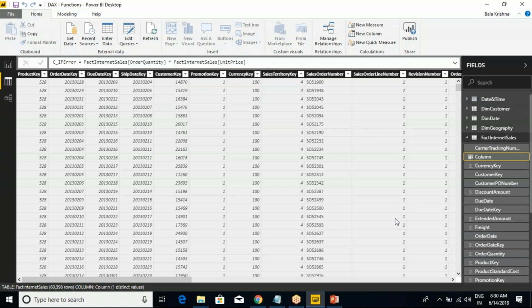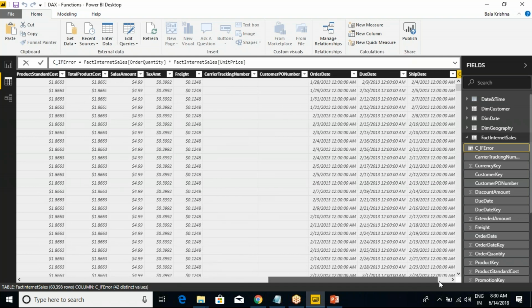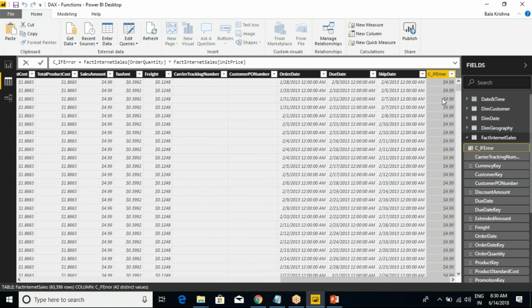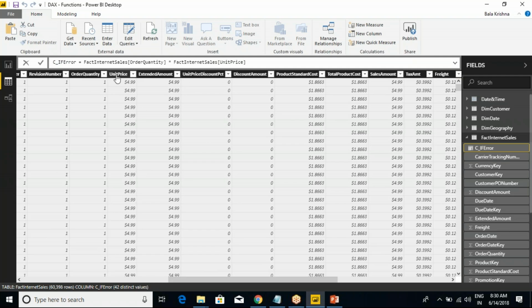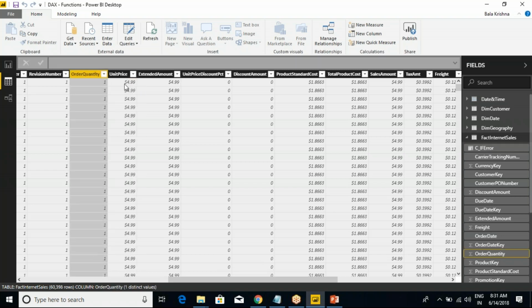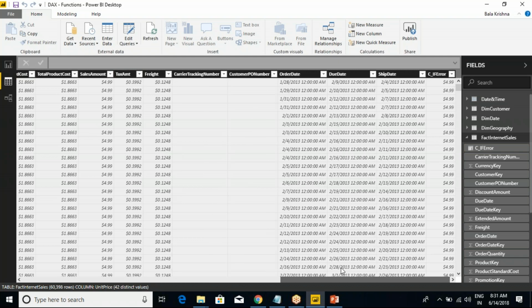Now assume that I'm getting one more extra column. That column name I'm giving as IFERROR. I mean the column is not that relevant. As you can see here, this column is nothing but a multiplication of the two column values. If you want to see the column values, I will showcase. This is the unit price, this is the order quantity, these are the two columns I'm multiplying and deriving this one.